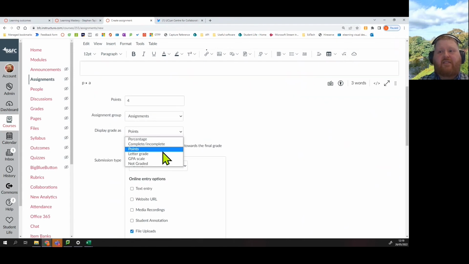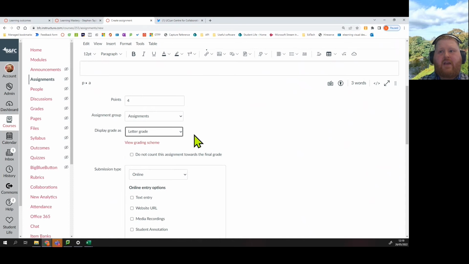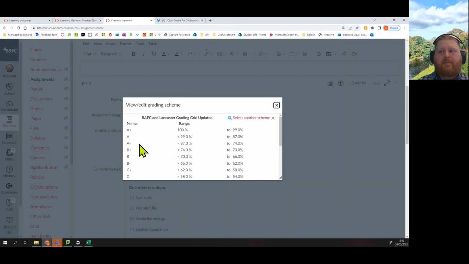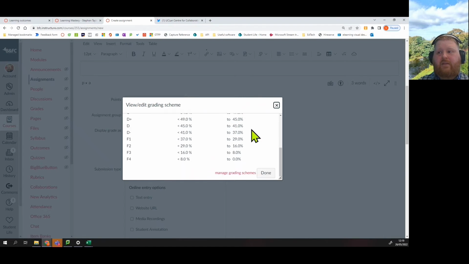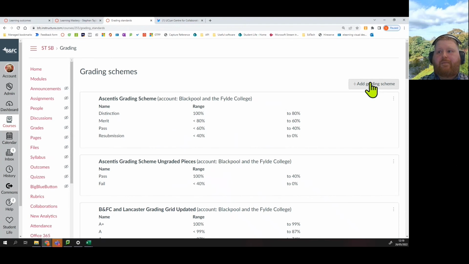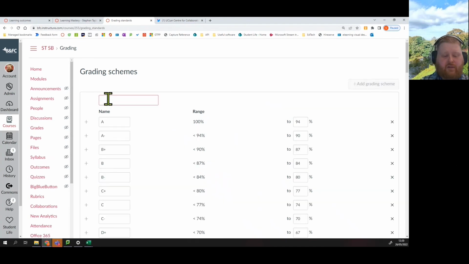I'm going to make it the letter graded system for us rather than a point system. I'm going to go into view grading scheme. I want to use a different one than the one that we've got here. So I'm going to go into manage grading schemes and I'm going to create a new one. I'm just going to call it BTEC marking.